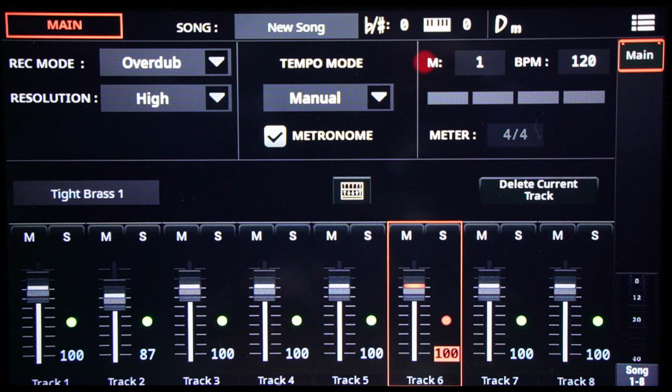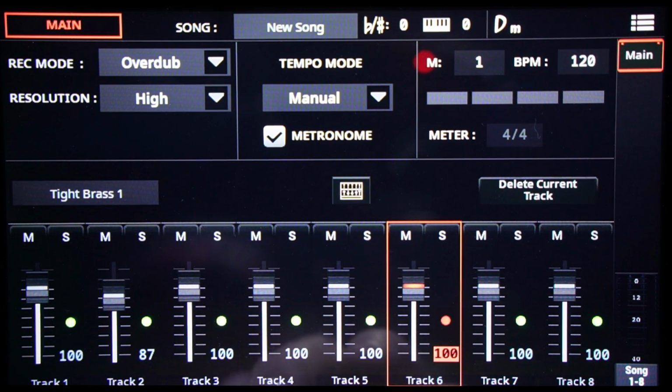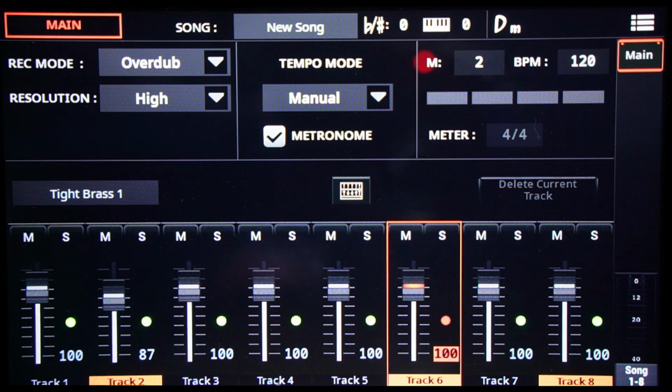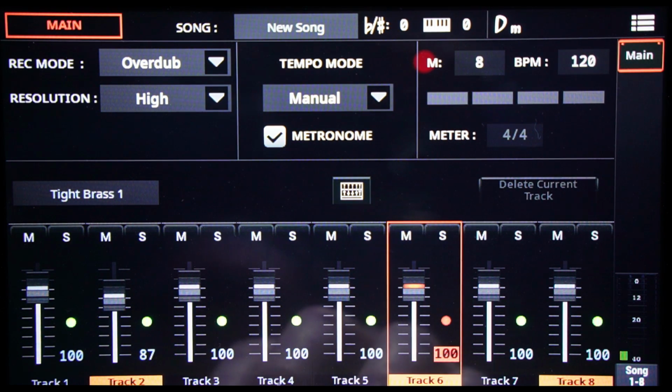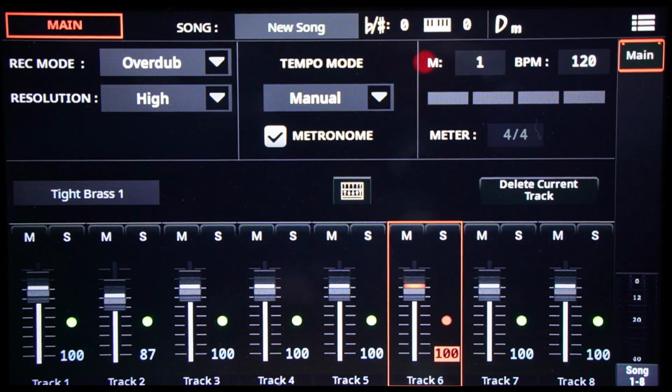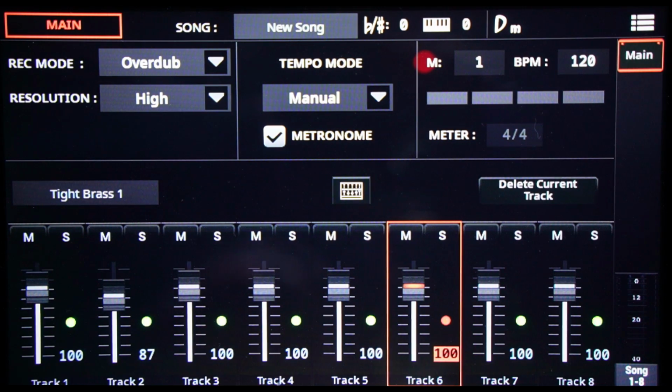And there you go. We just recorded. Let's hear what it sounds like. Okay, cool. We got a nice little track going. So what's the next step?